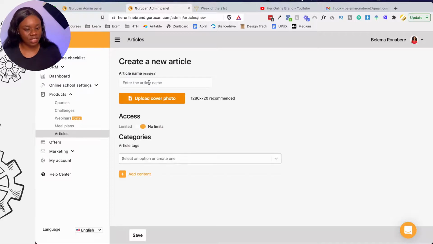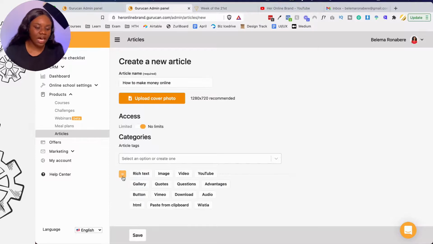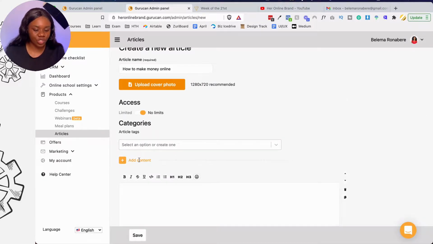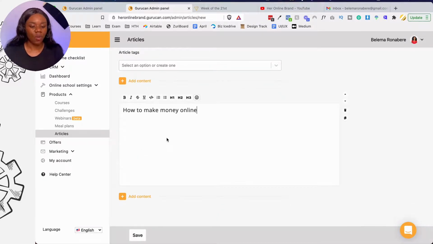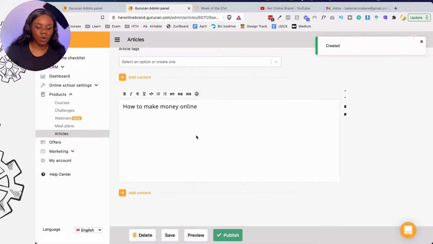So let's create an article here. Let's say our article is called How to Make Money Online. For access, you can make it limited access, or you can make it no limit access. Let me make it no limits, and then you can add your content. Your content might be rich text, and you paste whatever content that you want, and then you click on save. So this becomes your article. I'm going to publish it, and go back to articles, and you see the articles that you have.